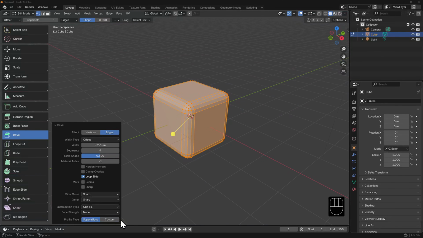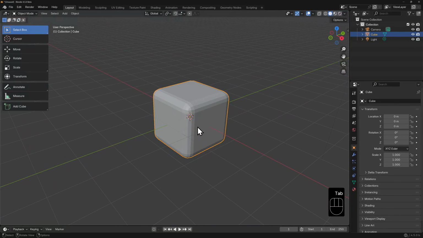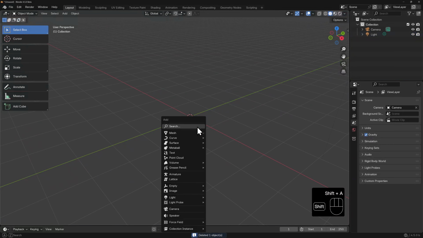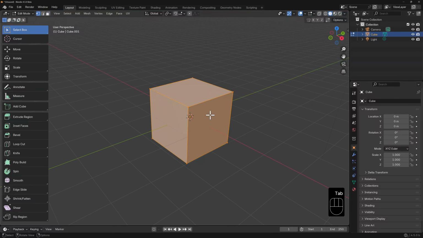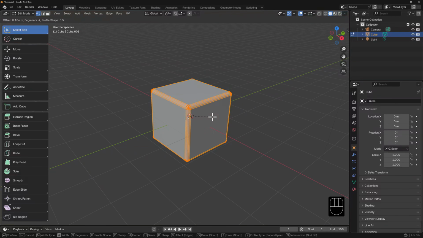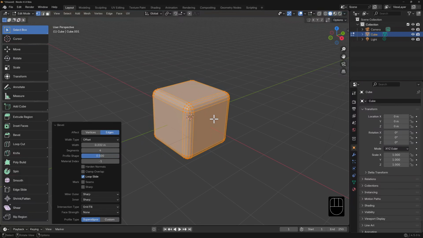First though, I'm going to tab back into object mode, delete this beveled cube, and add a fresh cube. Shift A, Mesh, Cube. Bevel has its own hotkey, Ctrl B. Using this hotkey means that you can be in any other tool and add bevels at any time you want while in edit mode. Let's practice that now.